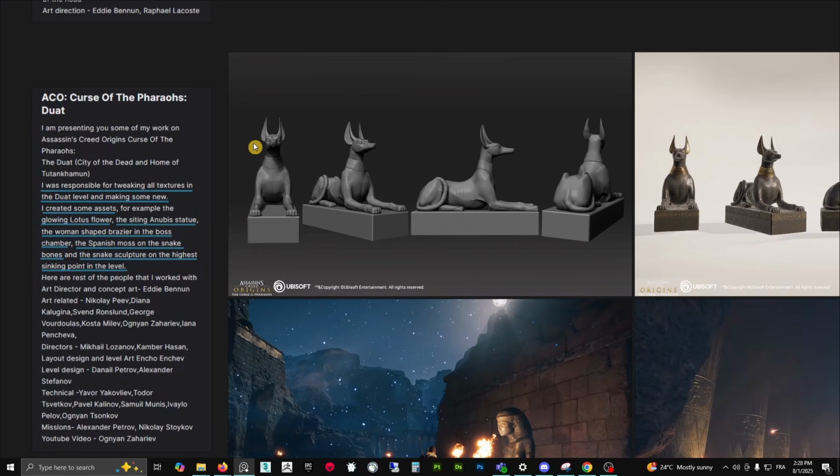Then we have something else from the same artist. This is from the Curse of the Pharaohs DLC, the Duat location, more precisely. The Duat, which is the city of the dead and home of Tutankhamun. He was responsible for tweaking all textures in the Duat level and making some new. Created some assets, for example, the glowing lotus flower, the sitting Anubis statue, the woman-shaped brazier in the boss chamber, the boss on the snake bones, and the snake sculpture on the highest sinking point in the game.